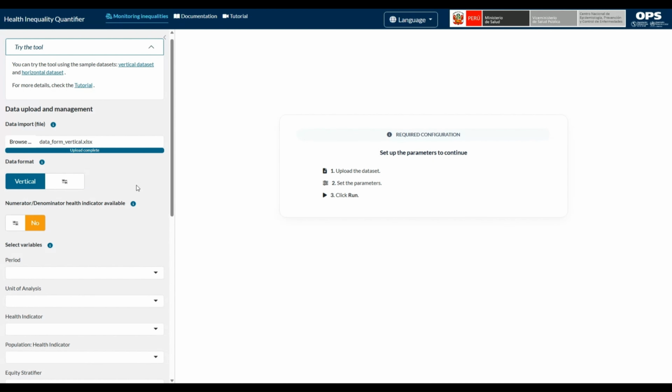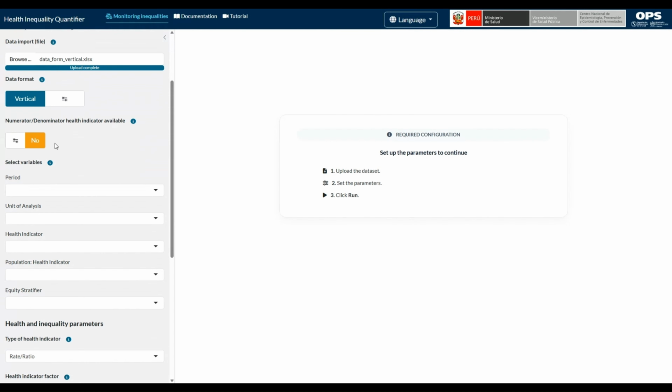Step 2. Type of information. Regardless of the data structure, the tool needs to know what kind of information it contains. Does it have a numerator and denominator, or only an aggregated indicator? Select the option that best matches your dataset. Remember, using a numerator and denominator always leads to more accurate calculations.